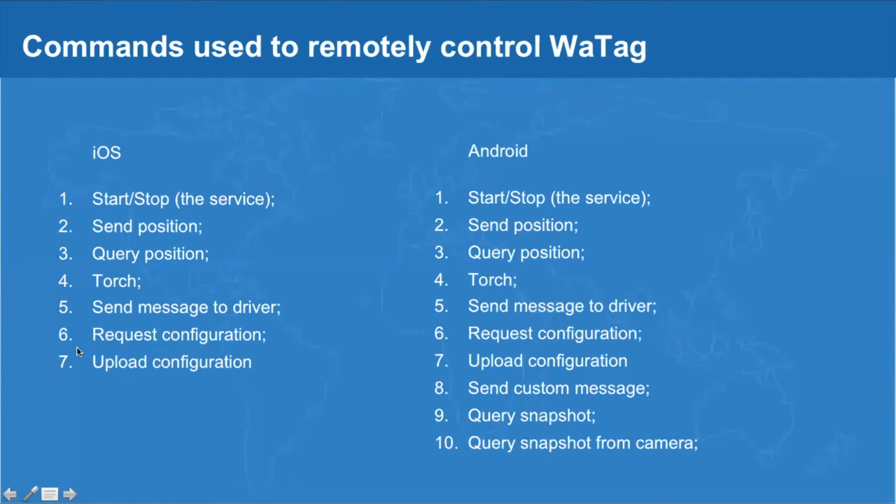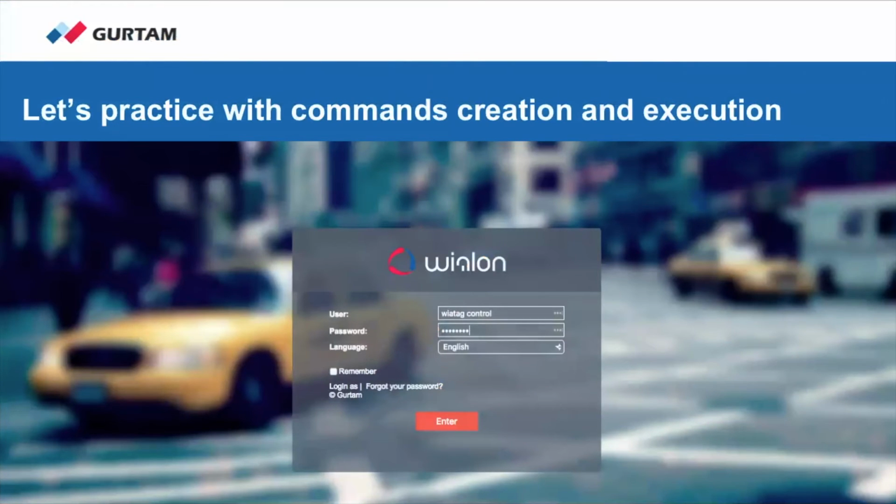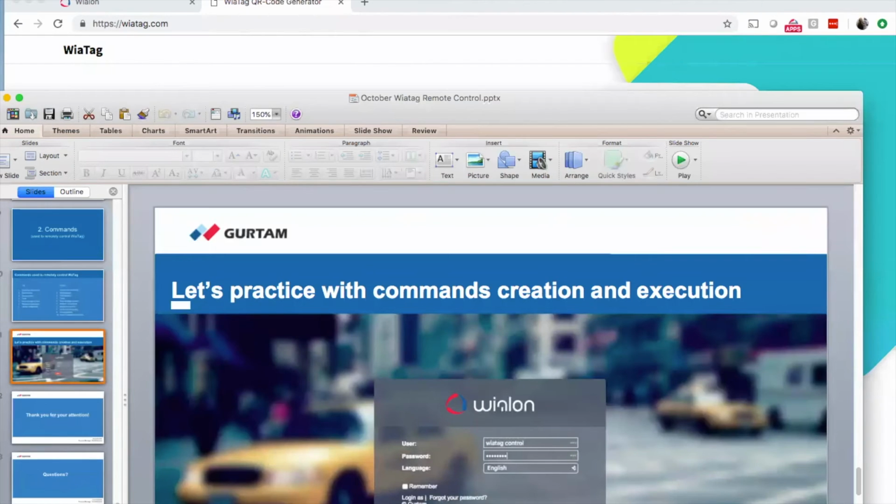So this is the list. We probably won't have time to cover all of these commands and show you particularly how it works, but we definitely have time for some of this. And it's time to practice with commands creation and execution, and to practice also a little bit with activation of remote control and admin password, specifically by generating a QR code. So let me pause sharing the screen for a second.